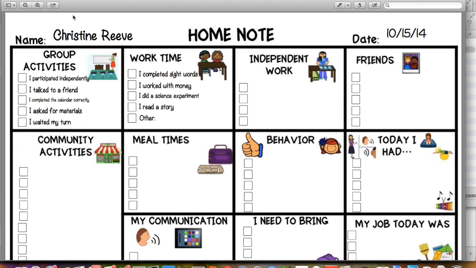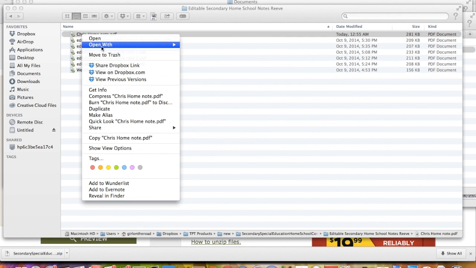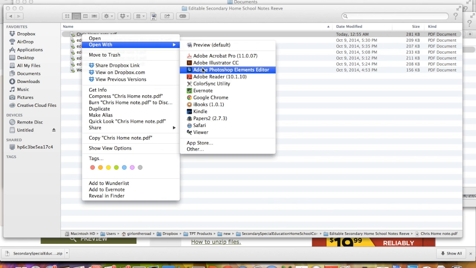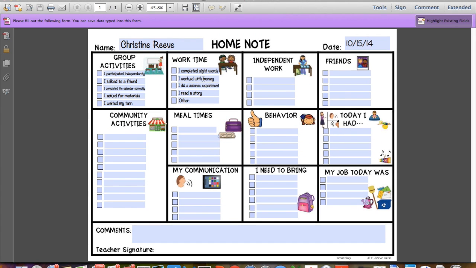And as you can see, I opened it in preview because I double clicked. Let's say I want to edit it. Let's open it up in Adobe Reader. And I can actually complete it. She did participate independently. She did not talk to a friend today. She completed the calendar correctly today. She waited her turn and she asked for materials.